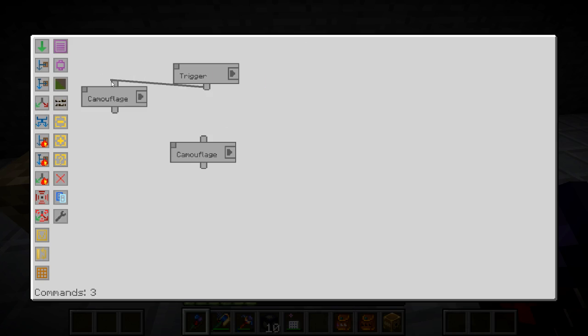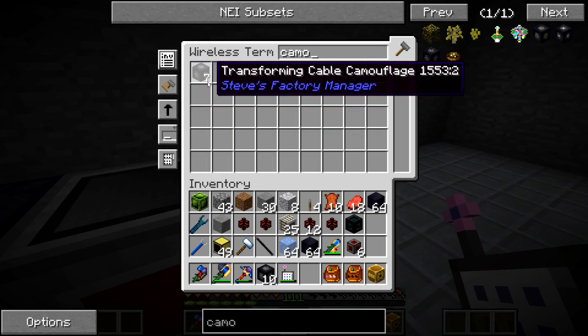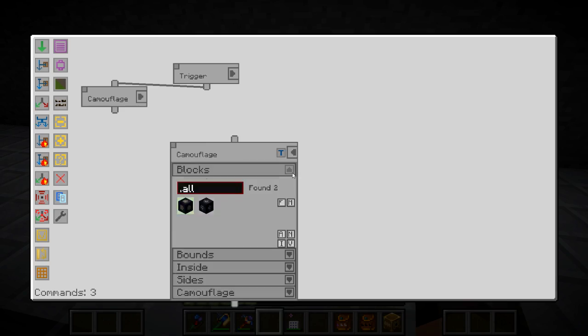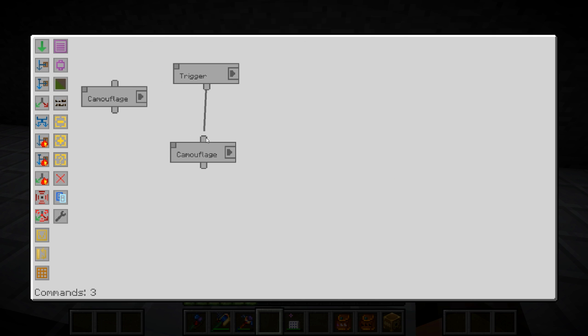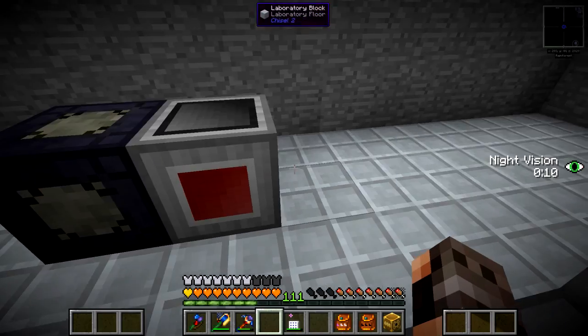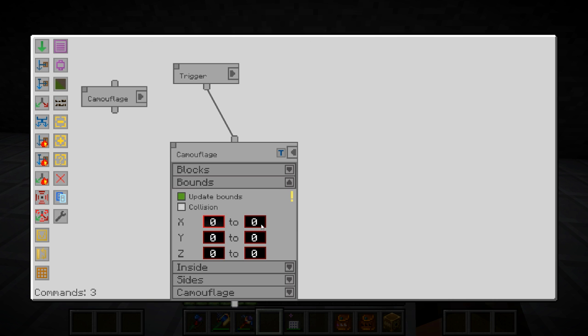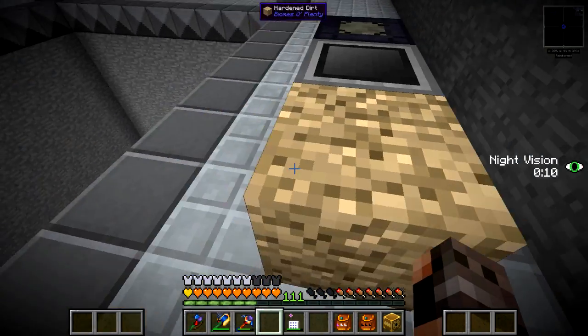So I think that we could do this. Let's try that as well. This is just a regular cable camouflage. Transforming cable camouflage. We do that, and hopefully there'll be magic now. Oh, but it doesn't show. It doesn't show. That's sad. Update bounce. Oh, okay, I know what I did wrong. Here, we have to set this back to whatever it was, because that is the size of the block. Yeah. And it's invisible. Oh, snap.